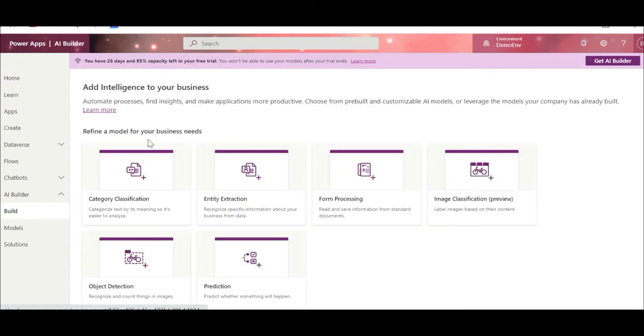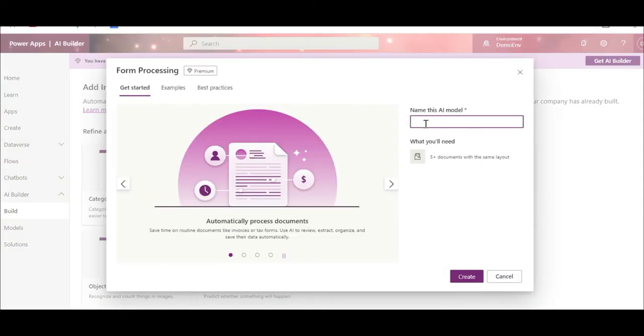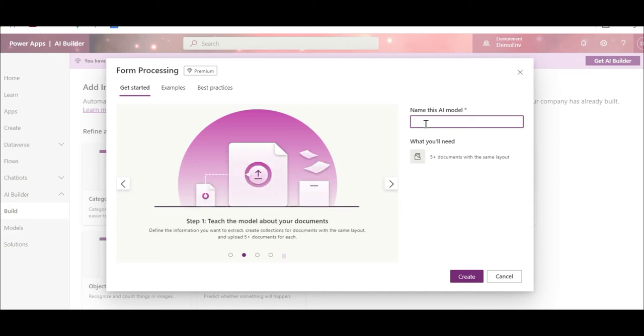You could see that we have certain model categories by default: category classification, entity extraction, form processing, image classification, object detection, prediction models. So in this video we will be seeing form processing. So let me click on form processing. So we quickly name our AI model. Today we are going to read resume documents and then create the entries in the SharePoint list. So I am going to give an AI model name.